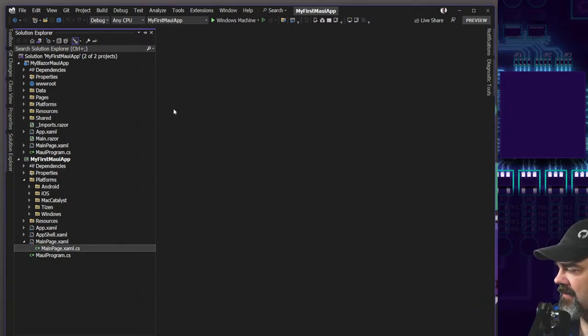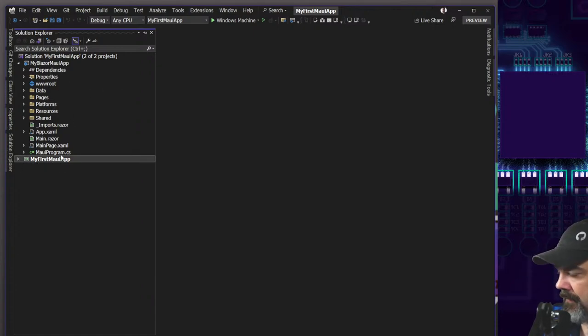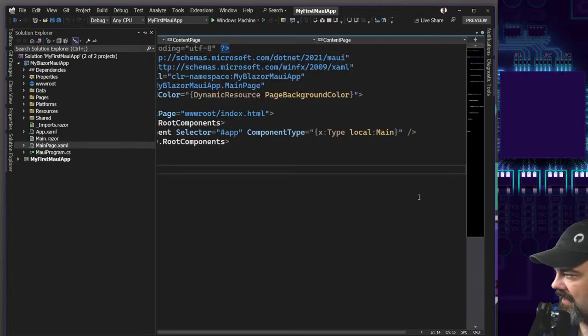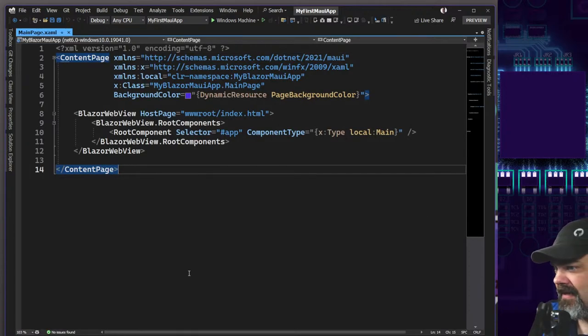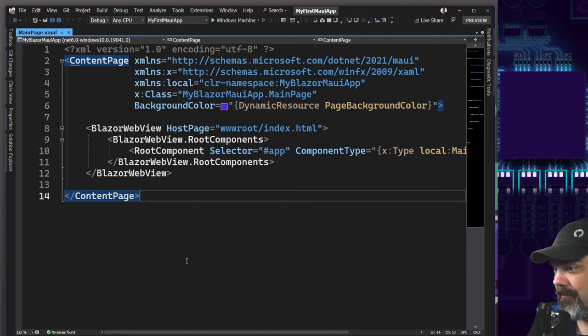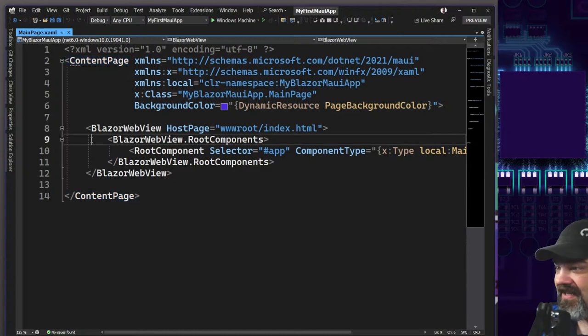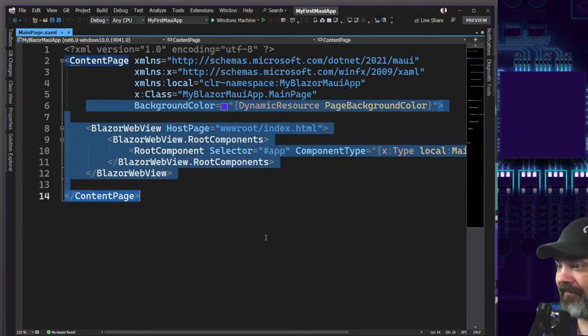Okay, that's a thing. It's underneath there, but... So the Blazor app pops up, and sure enough, you have a main page XAML here that looks like XAML. It's got that XAML content here, but instead of it having all the things to run an application, it's got one thing here. It's got a Blazor web view, and we're going to set up and run Blazor in the same way that you might run Node inside of an Electron-based app.